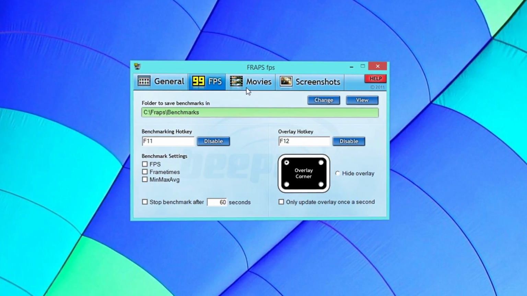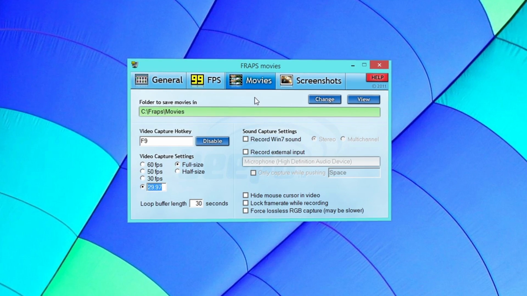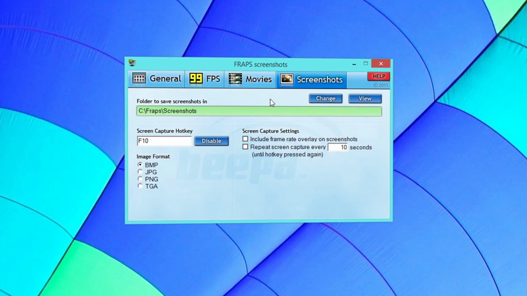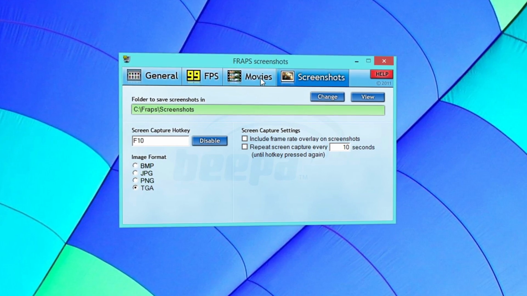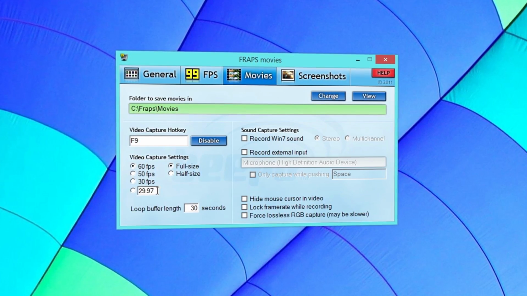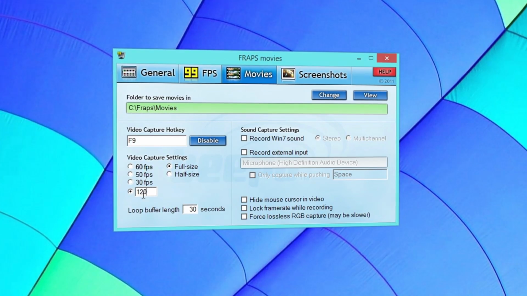Fraps can show FPS, frame rate, in Windows PC games. Fraps can capture audio and video up to 7680 by 4800 with custom frame rates from 1 to 120 frames per second.